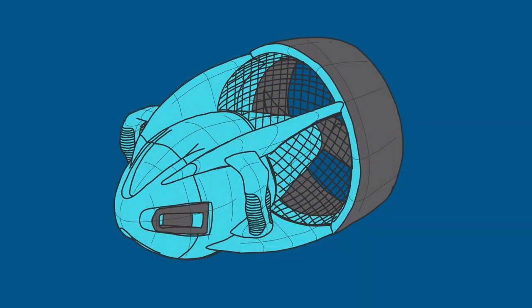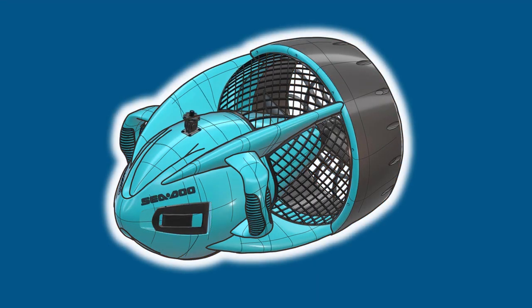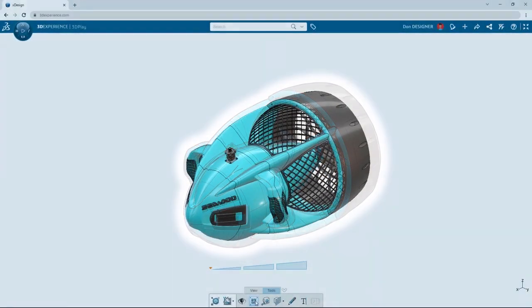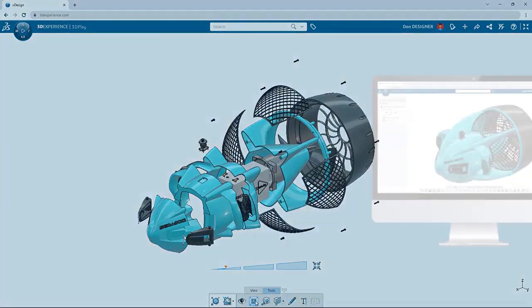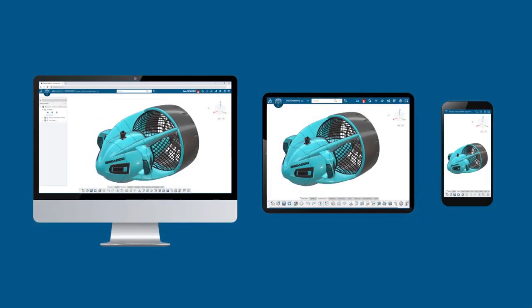3D Creator gives you the tools you need to complete design tasks, connect with teammates, and prepare for manufacturing, all from a browser on any connected device. What barriers to product development will you overcome with 3D Experience Works?